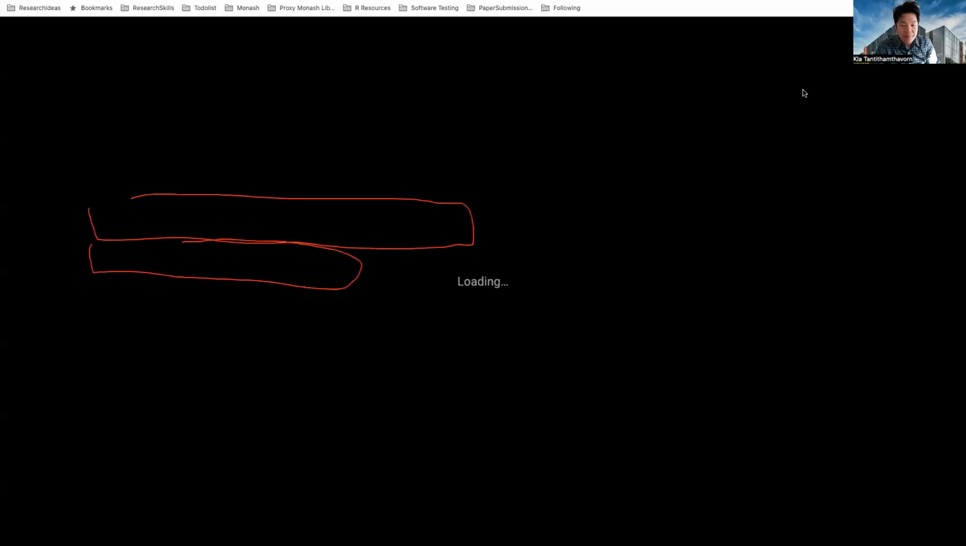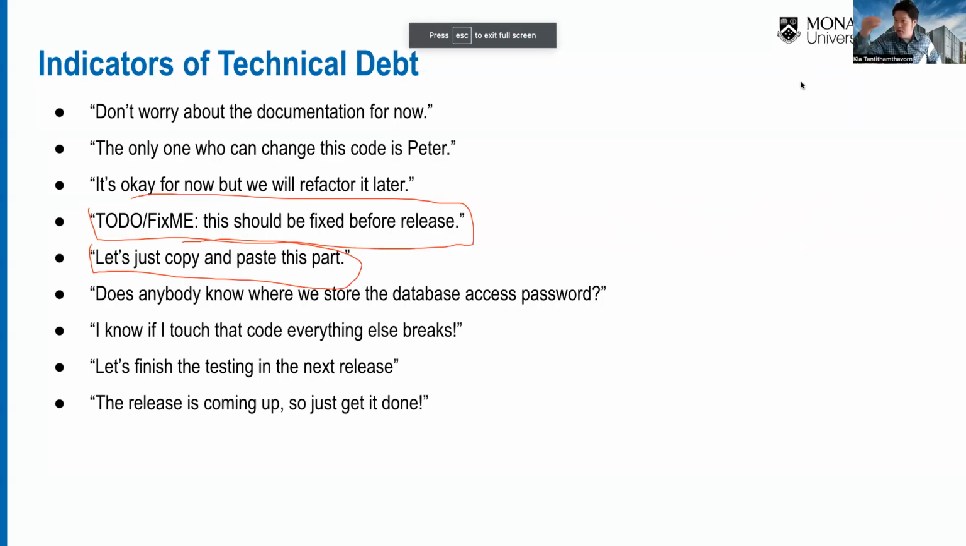Let's just copy and paste this part. Okay, that's a duplication. Code duplication is a sign of technical debt. Does anybody know where we store the database access password? That means the documentation is very poor, right? It's not a good practice in this team. I know if I touch the code, everything else breaks. That means the code is highly dependent. There are too many dependencies in the code. That's not good as well.